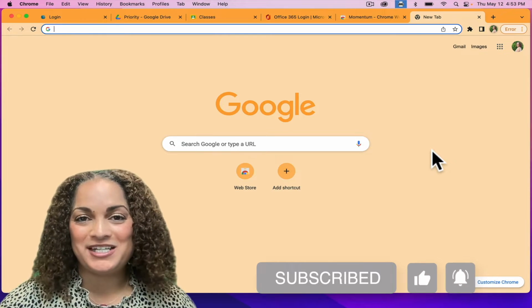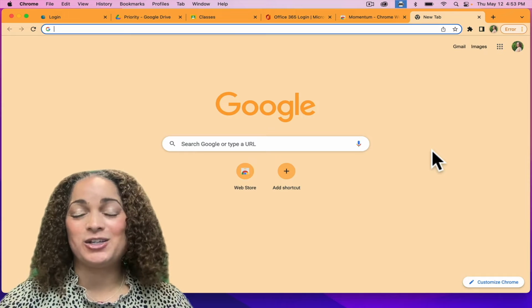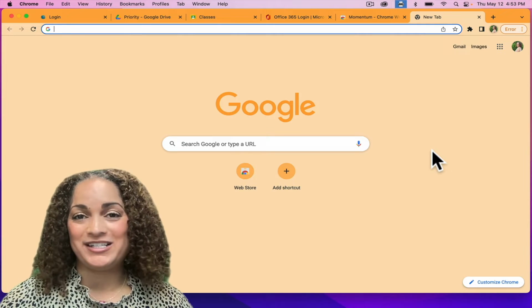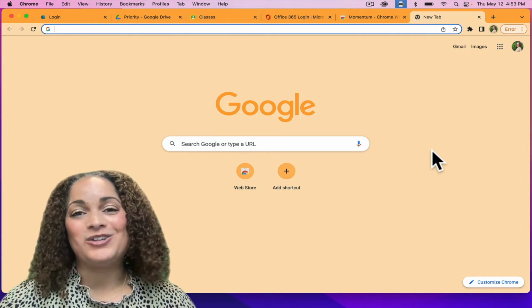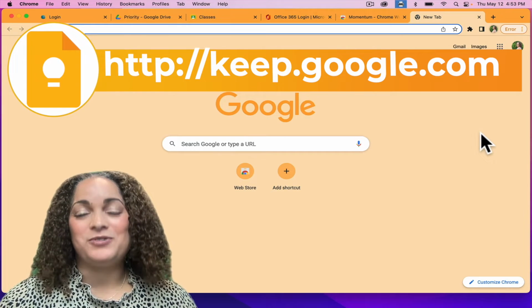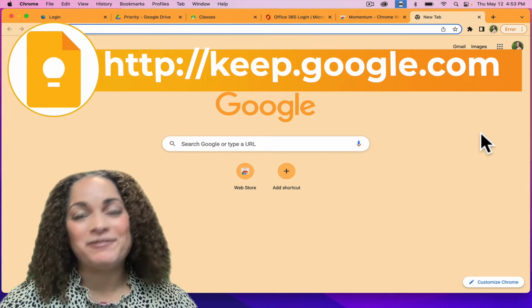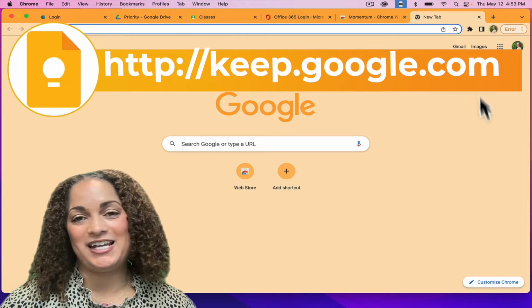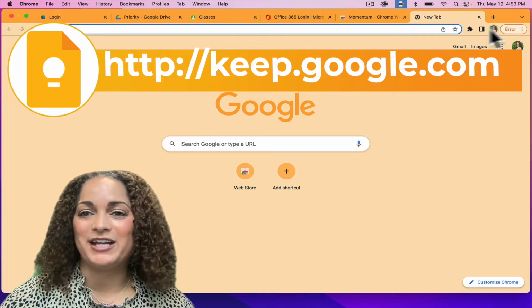I want to share with you today one of the tips that I use to keep me organized every single day, and it is called Google Keep. I literally use it on my computer, I use it on my phone, and it just keeps me sane and running smoothly every single day.